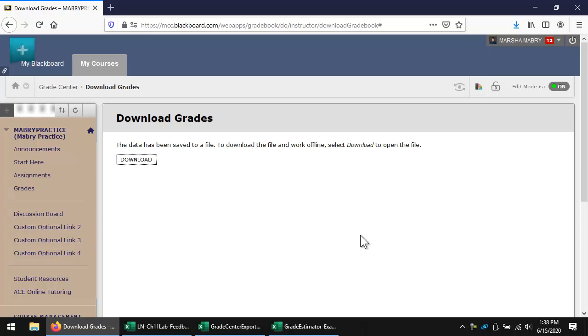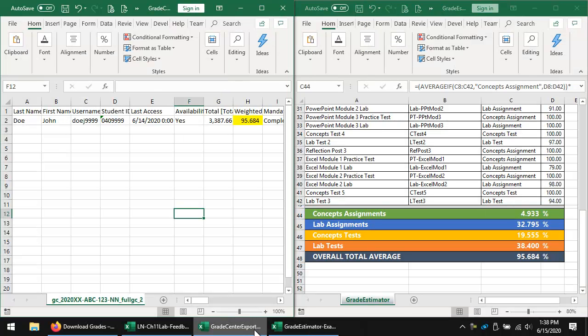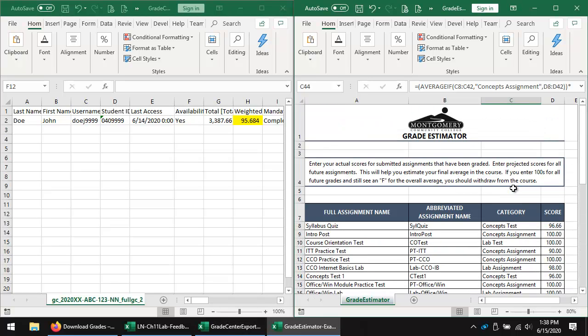We will close by looking at a grade estimator in Microsoft Excel. Notice how the average in the estimator perfectly matches the average in Blackboard. This shows a completed course with all grades posted, but students can enter estimated grades for remaining assignments in the spreadsheet to determine if they can still make a grade of A, B, etc.